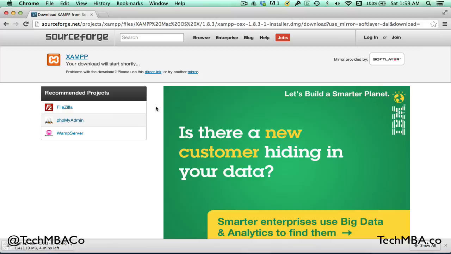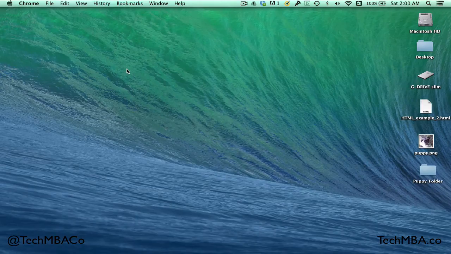Once the file downloads, open it up. Walk through the process for installing the piece of software, and you'll have XAMPP on your computer. And so I'm going to click out of this. So take a minute, install XAMPP, pause, and then come back.